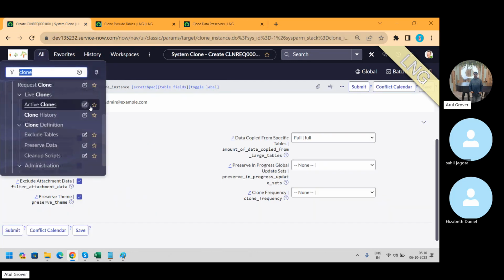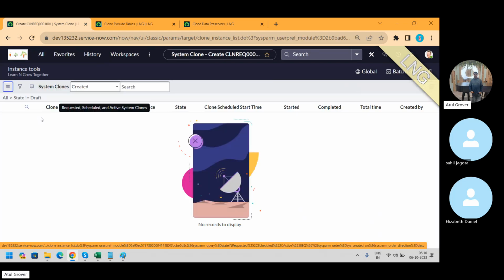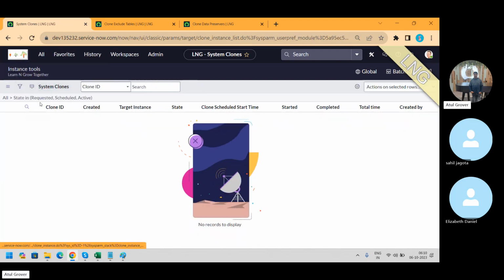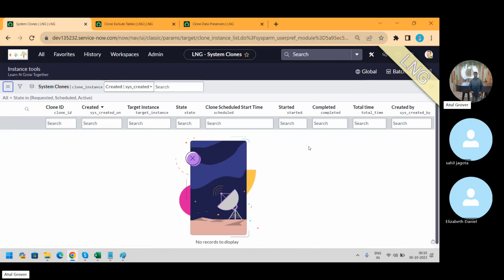I want to see about the cloning, how our previous cloning happened, when the previous cloning happened. Click on this. Because it is my PDI, I cannot show you anything here. No records. If you want to see the active cloning, you can click here to see which clone is in the active state now. We can see here.